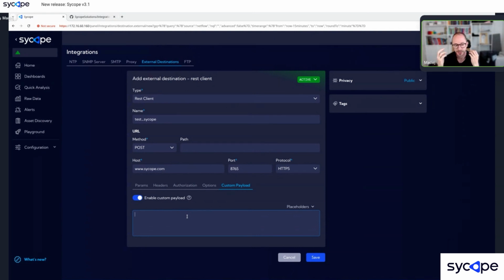As we know from Spider-Man, with great power comes great responsibility. So if you enable custom payload and you mess up your syntax, then you can have a problem and it will not work. In here, you can type whatever you want. You have full control of what you write in here. So the best practice is to look at the documentation of the REST API that you want to make the call to, copy and paste in here an example syntax. And after you did this, you can also use placeholders.